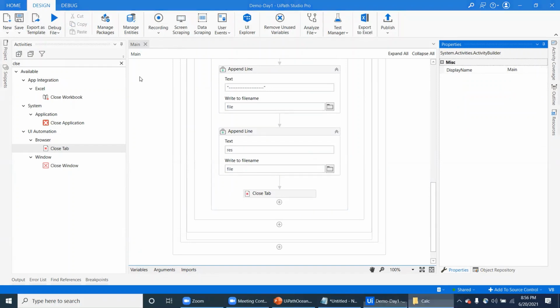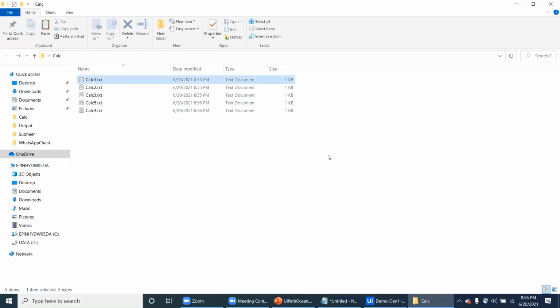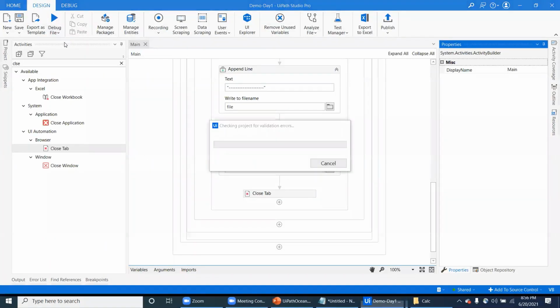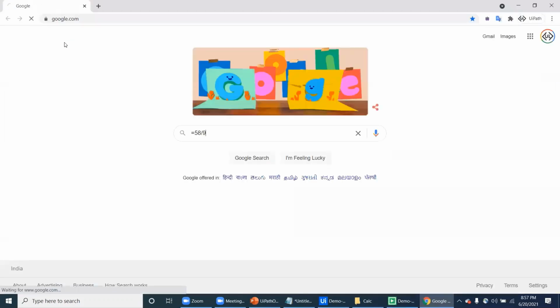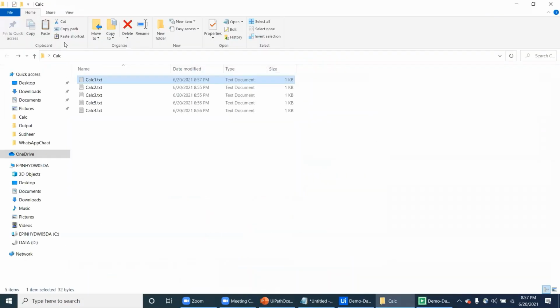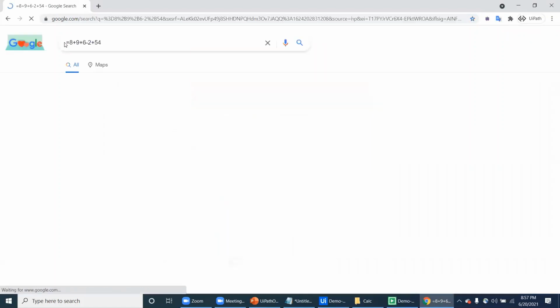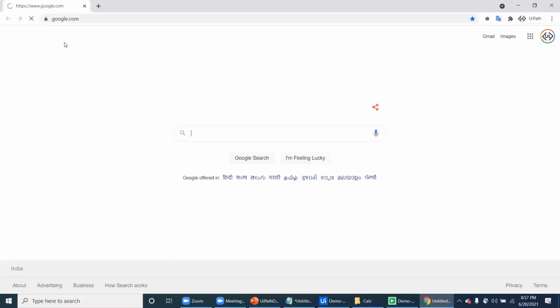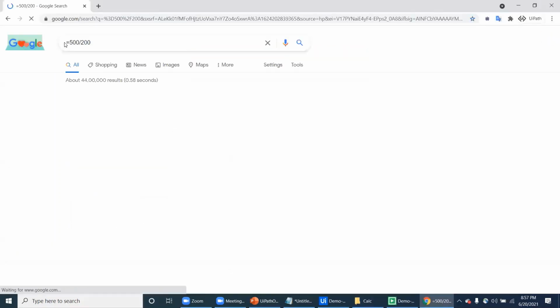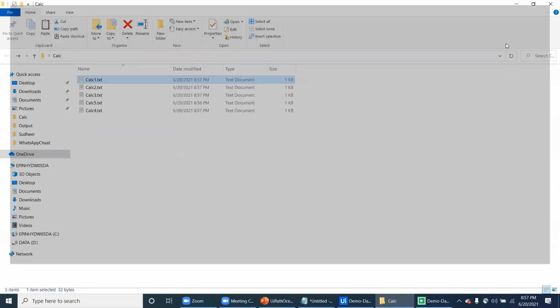Now let us go to the first one. All the text files do not have the results, but we're expecting the results from the bot. The bot has to pick each and every file from the folder, open Google, type the expression, fetch the results, update the results in the text file, and close the Chrome tab. So see how much time it takes. It takes very little time, right?